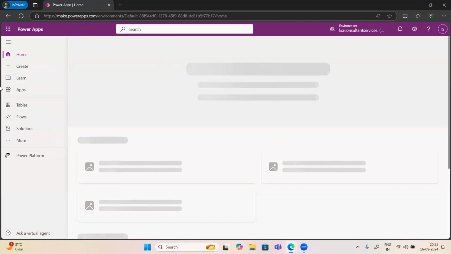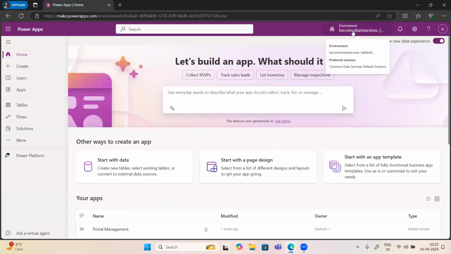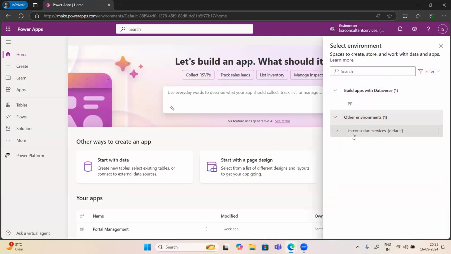Okay, so this is how your Power Apps portal will look. Here you can see the environments. This is the default environment that comes with the subscription. Suppose you are working on a project, then you can create a project-based environment also. I have created PP for me.